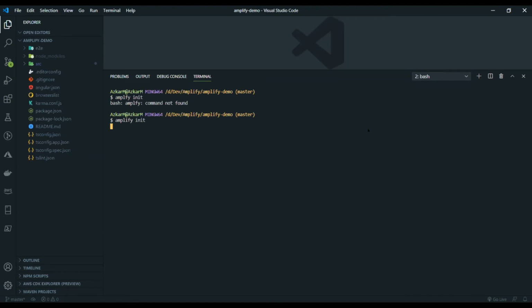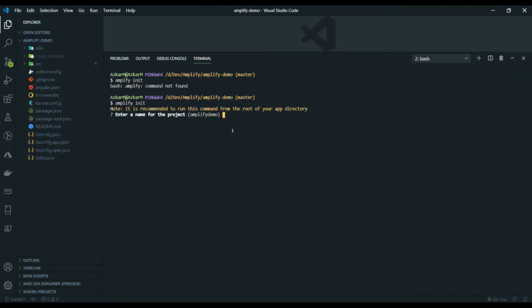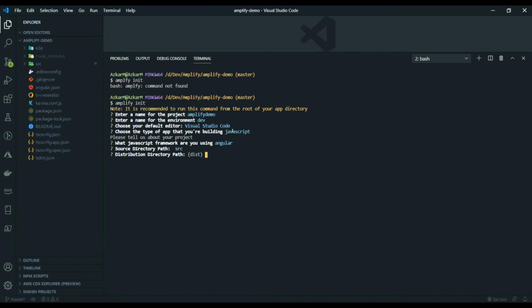It takes me through a couple of questions, starting with the project name. I'm going to stick with the default name and the environment. As I mentioned in the slide, we can define whatever environment we want. For now I'm going to go ahead with the development environment. It asks which code editor I'm using, which in this case is Visual Studio Code, which project type, a JavaScript project, the framework, which is Angular, the source directory, the default one, and the distribution directory.